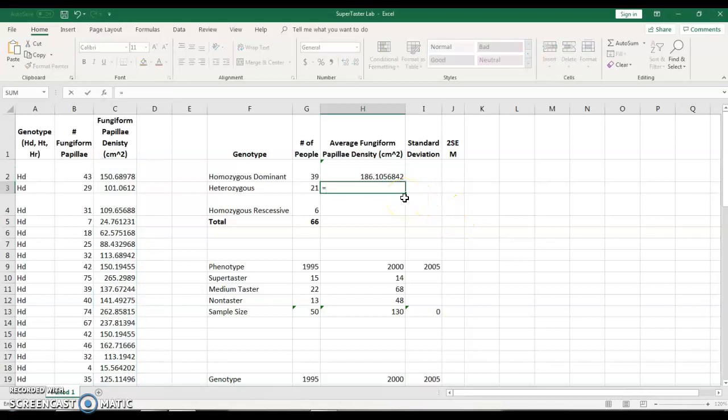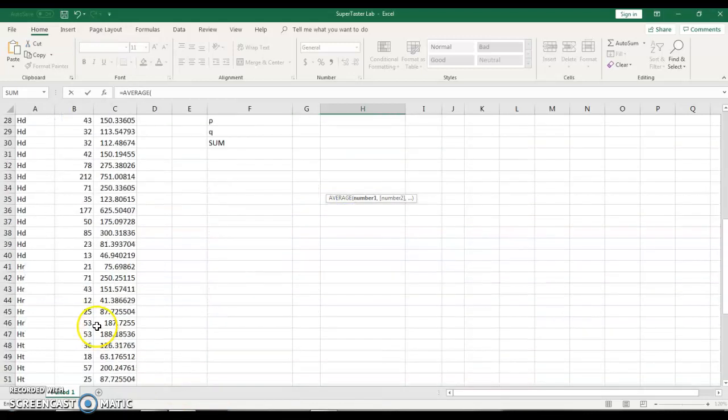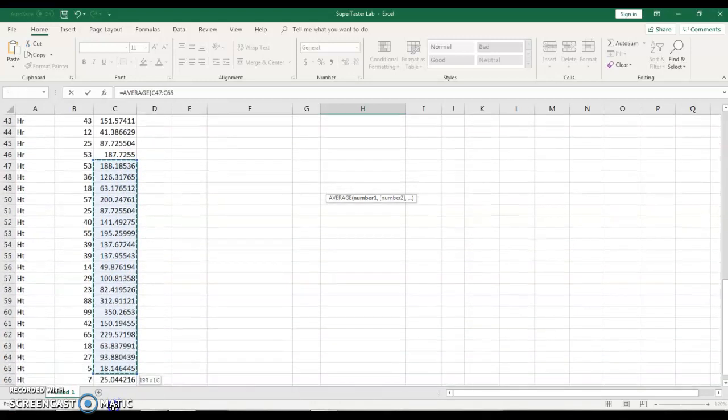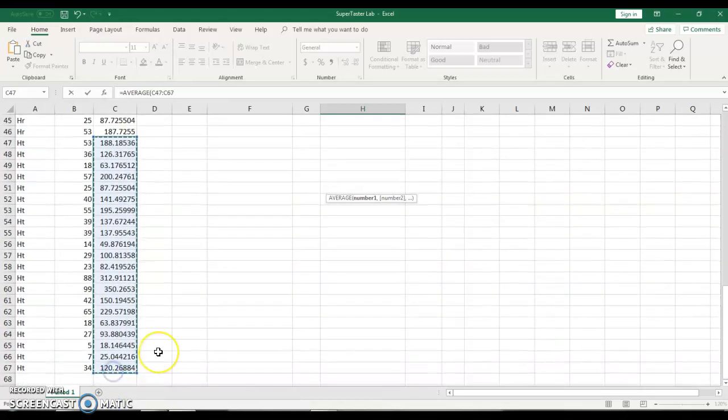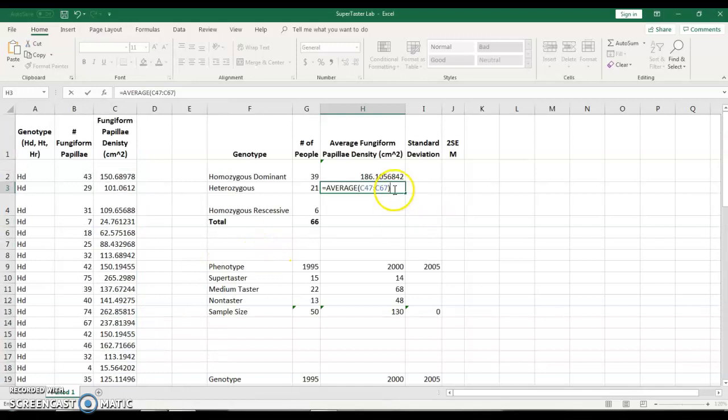Now I'm going to do the same thing with heterozygous. I say equals average, and then look at anything with HT associated with it, because that would be your heterozygous. I drag all the numbers associated with HT, end the parentheses, and hit enter.